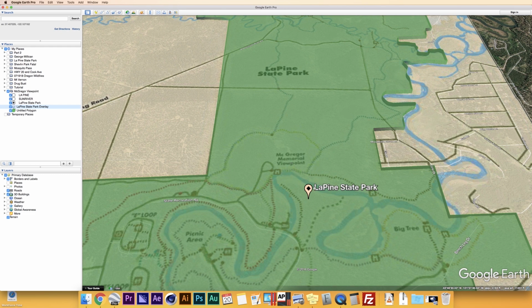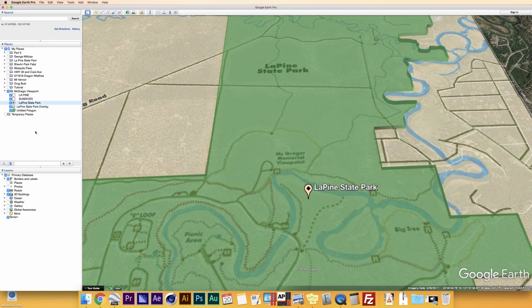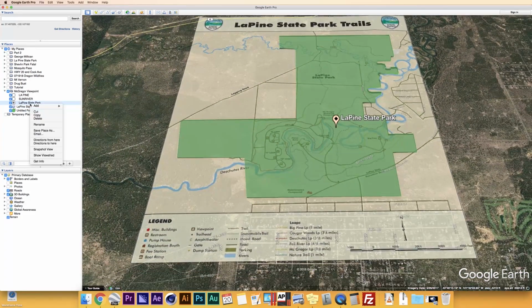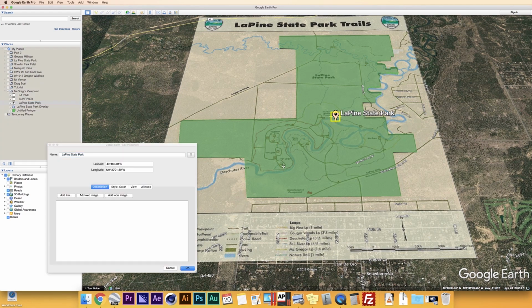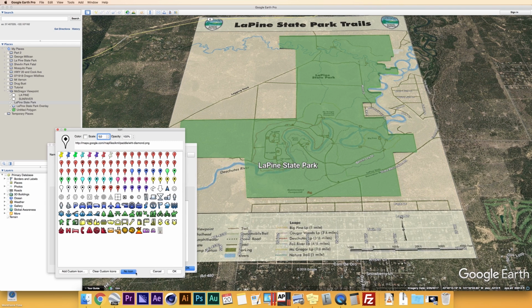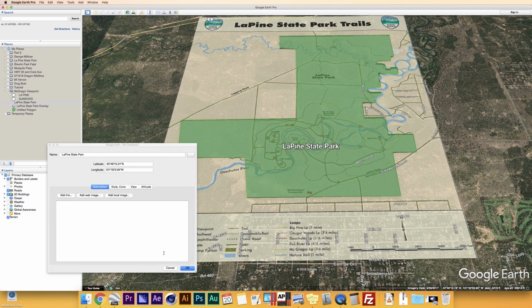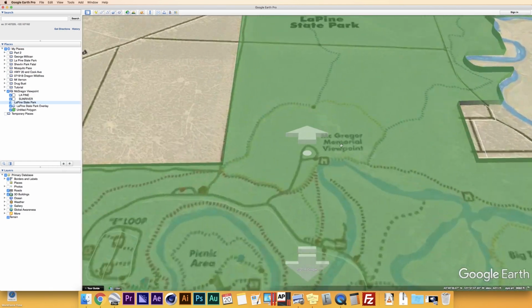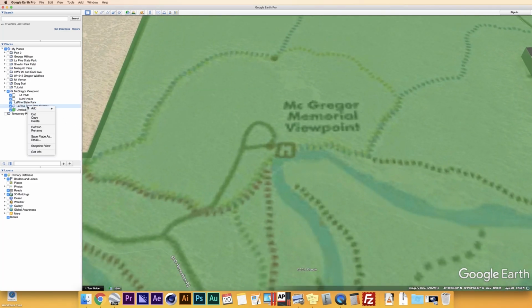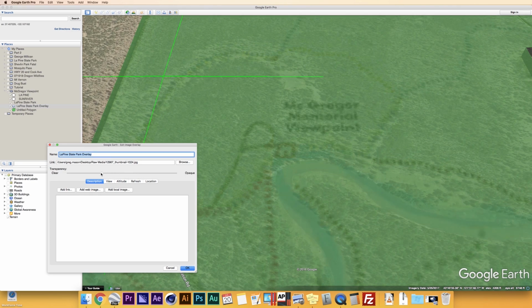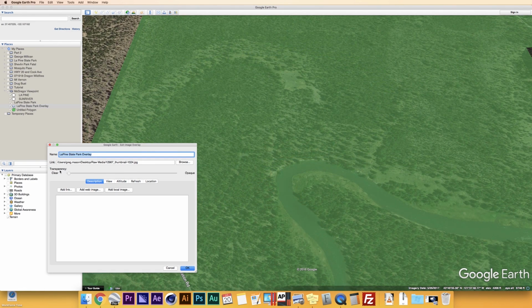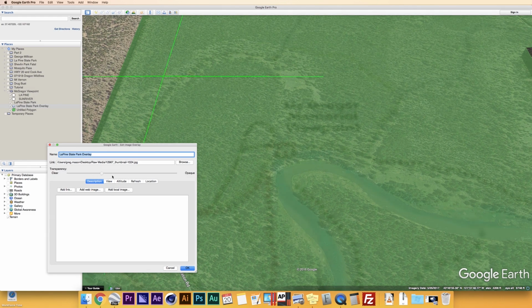So I'm actually probably going to move this Lapine State Park placemark down. Let's do get info. I'll probably move it down here. I'm actually going to go ahead and get rid of the icon too. Let me place it up here. It jumps a little bit when you get rid of the icon. There we go, looks good. So then I'm going to add a placemark for, let's see, McGregor viewpoint. Let me drop this down a little bit so it's more like here where the viewpoint's going to go. Okay, got it.